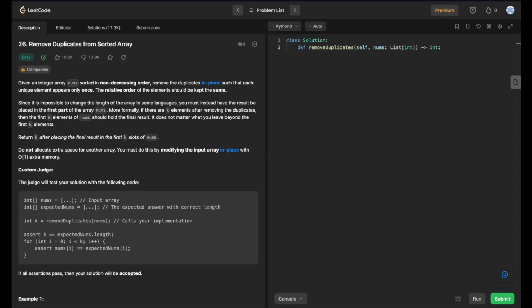Since we're given a sorted array, we need to detect duplicates by comparing two adjacent values. This is because in sorted arrays, elements with the same values are placed next to each other. When we detect a duplicate, we then need to place it in the next suitable location at the beginning of the array. Since the relative order of the elements should be kept the same, the first unique value should be placed at the 0th index, the second unique value should be placed at the first index, and so on.